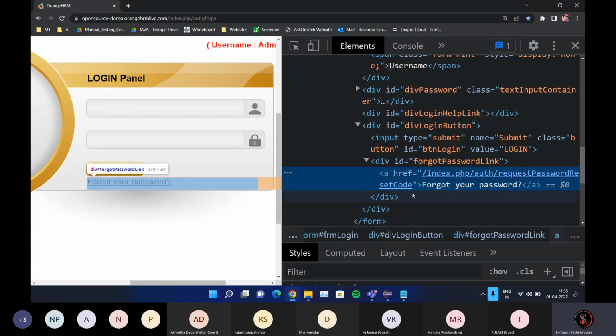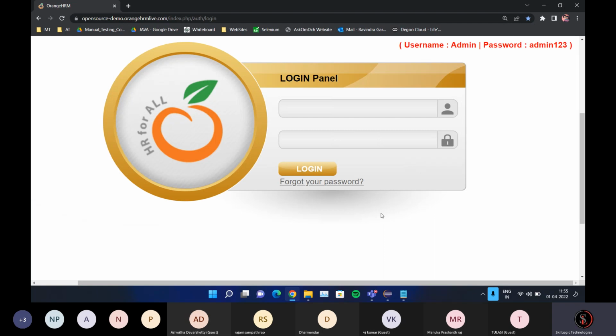Ultimately, in our scenario, you can get the value of any attribute, not only href. You can identify any element, and for any element we have multiple attributes. Any attribute value you can get. Clear? Any questions with respect to get attribute? Inside the get attribute, provide the attribute name and you will get the attribute value as a string. That's it.